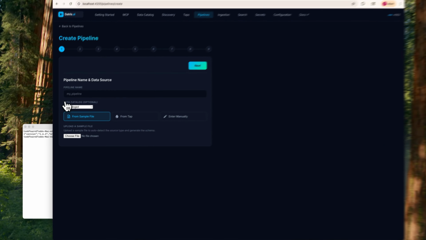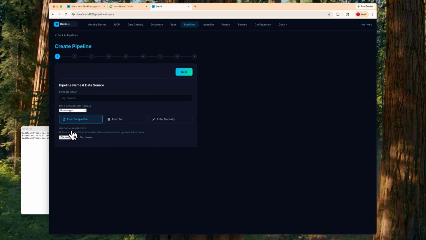Now you can create a pipeline, you can take a sample file to generate the schema and all the information about the data that's going to come into the pipeline. You can use a tap, which is you're tapping a data source of some kind, maybe a database or maybe an API. We'll talk about that later. Or you can just enter the pipeline configuration manually. I'm going to use a file because it's much easier at this point.